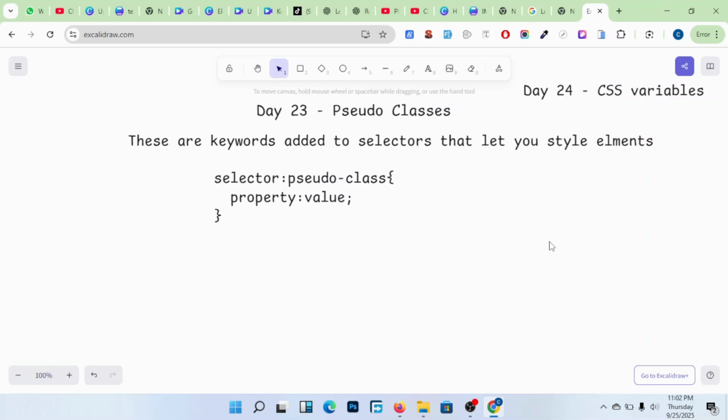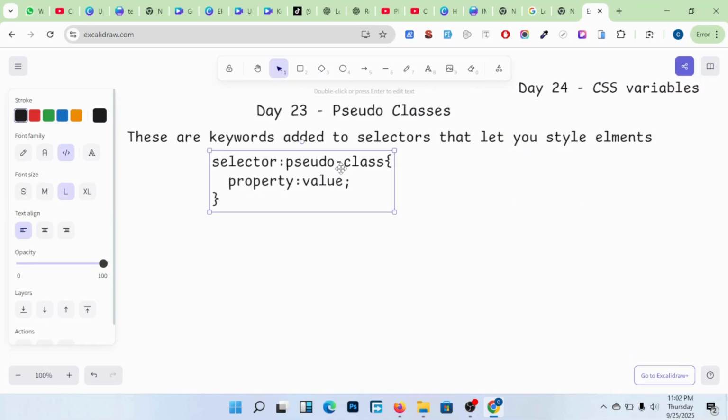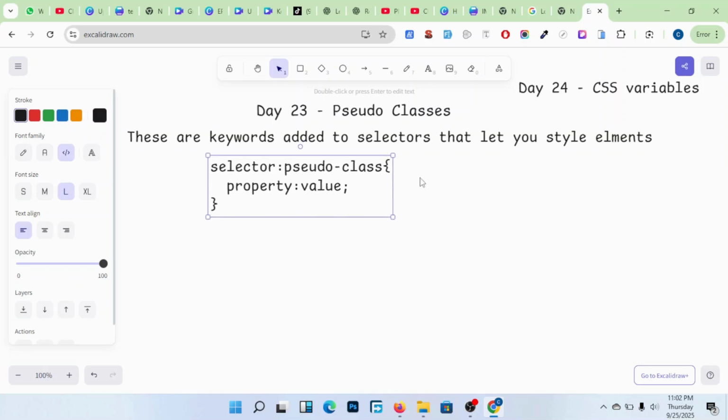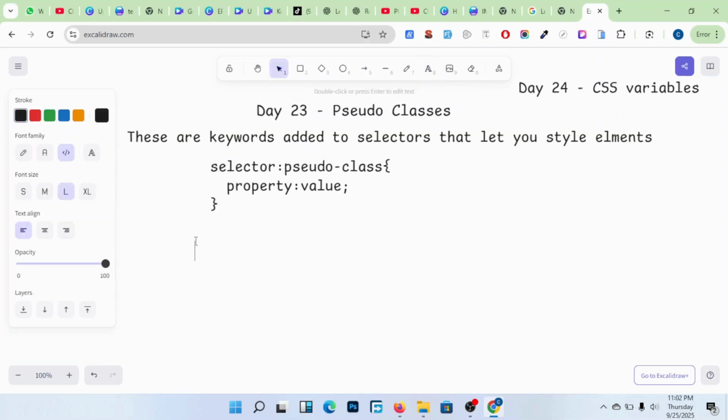So this is what we want to cover in tomorrow's class. It's on the CSS variables. Today I want us to look at pseudo classes. This is how they look like. You'll see that in some of my examples I've used them. Let me first show you how examples under pseudo classes look like.